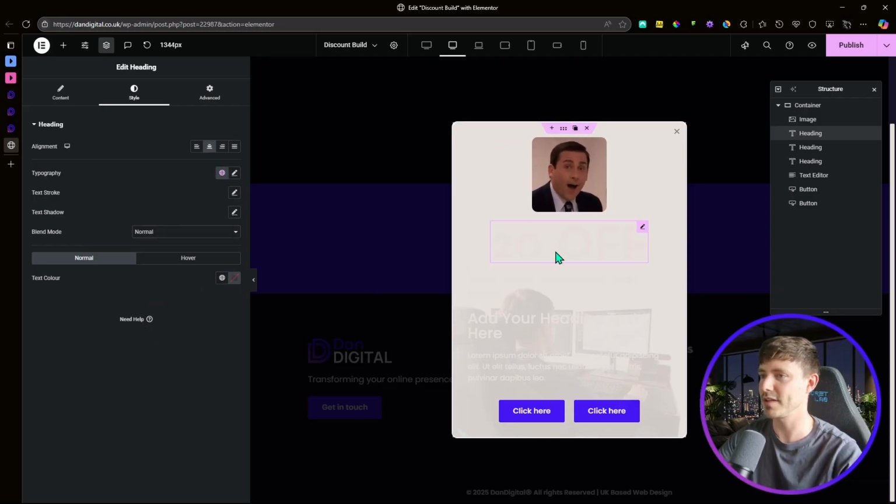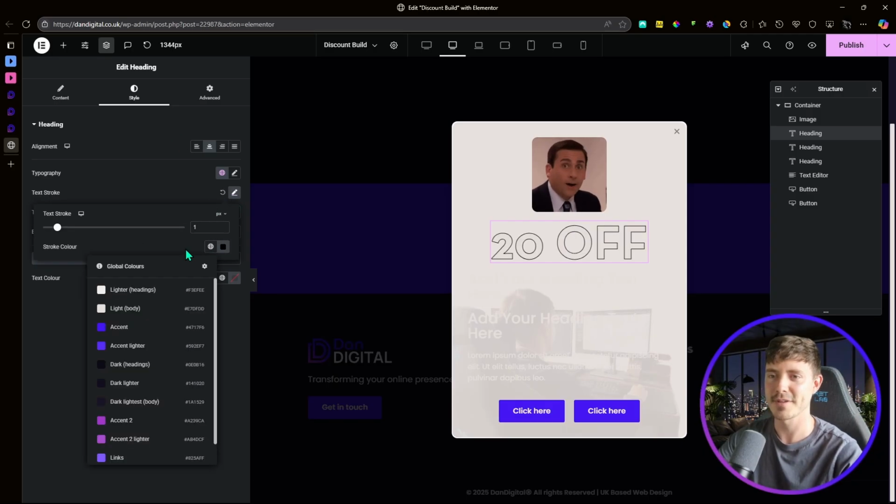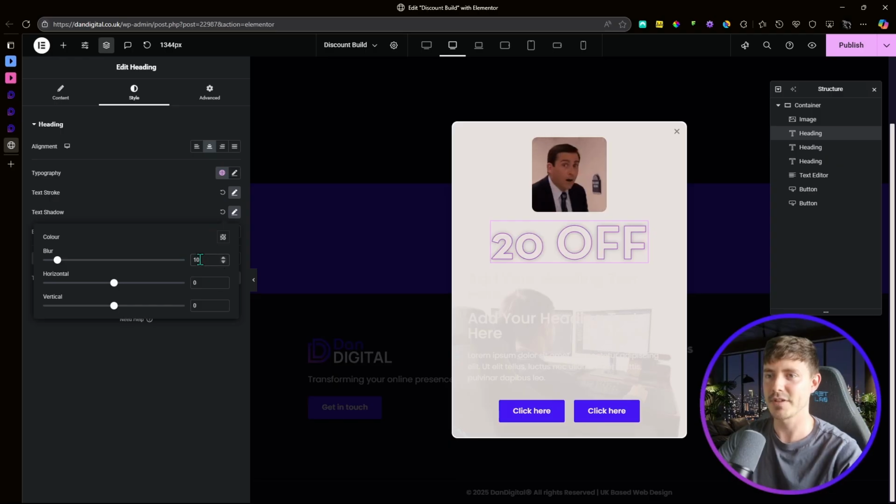So it's hard to see at the minute. So what I'll do is add the text stroke. I want a 1 pixel text stroke, so you can see it now. And then accent 2, that's the color I'm using, so pink. And then I want to add a text shadow. So this shadow, I want 0 blur, and I want 4 pixels horizontal and 3 pixels vertical.